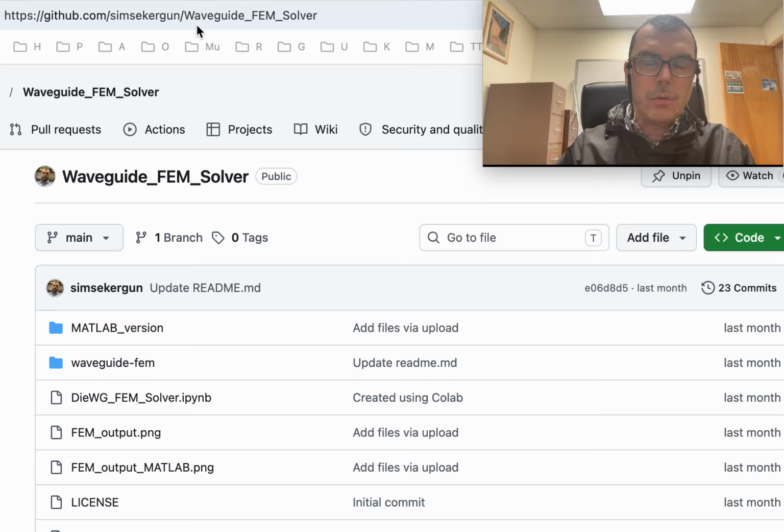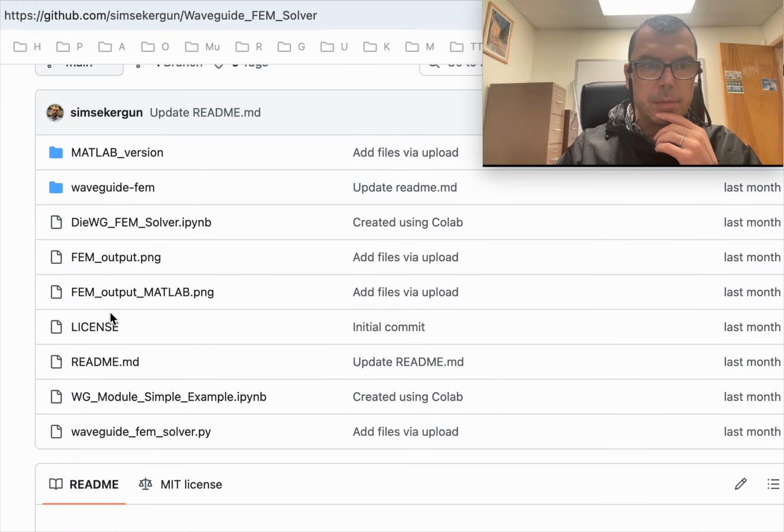On the GitHub, I have two different versions. Actually, I have three different versions. One of them is the MATLAB version, which is the most efficient and the fastest one. You can just download the entire folder and run the example cases. But if you don't have a powerful computer, you can use Google Colab and run the same code in MATLAB, I'm sorry, in Python. Again, the name of this repository is waveguide_FEM_solver, and here you see the files.